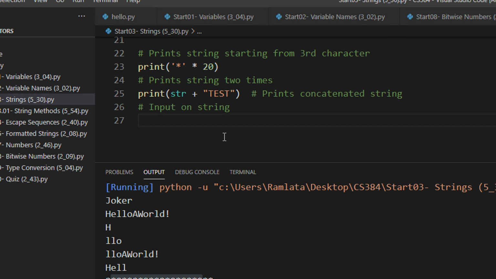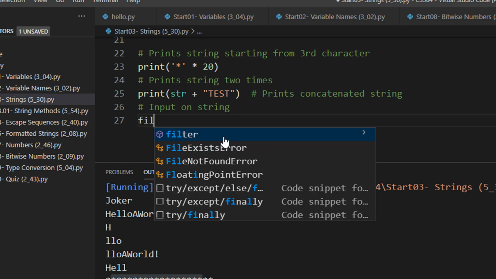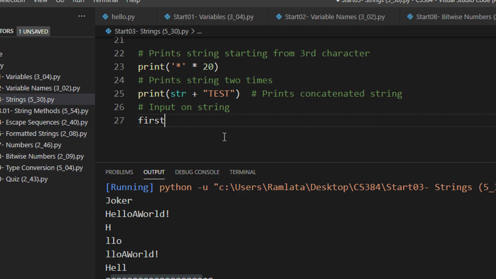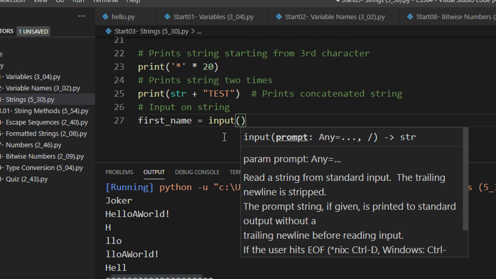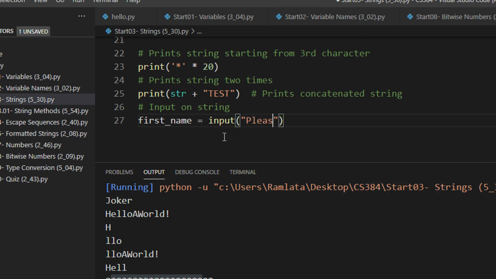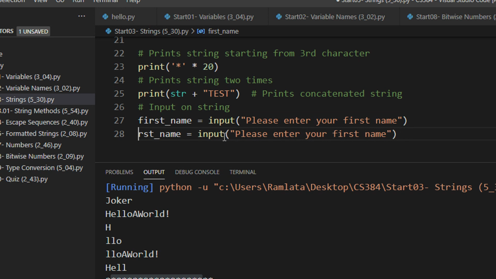Let us take your input as first name and last name and then concatenate. As I said, better use good names. So first name is equal to input, please enter your first name. Now to duplicate the line, Shift, Alt and down. And let us say last name, please enter your last name.